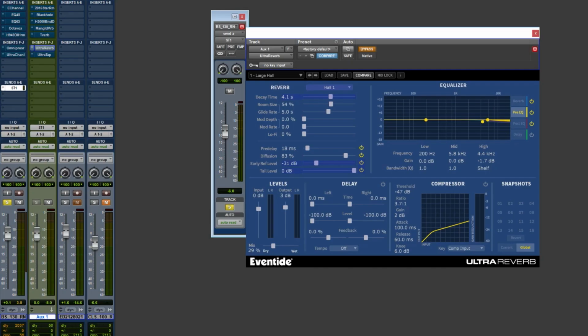So over here we're looking at UltraVerb. Now I really don't use this one as much. How many of us have a lot of plugins that are fantastic and we just don't go to them all the time? We might use it every now and then. Sometimes we just forget we got the plugin.